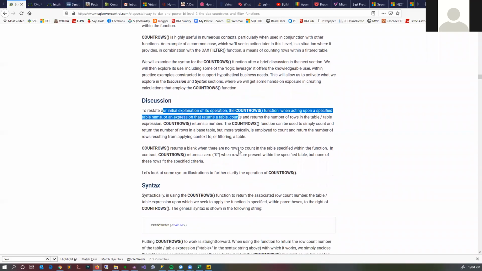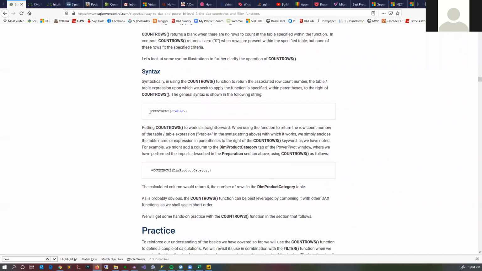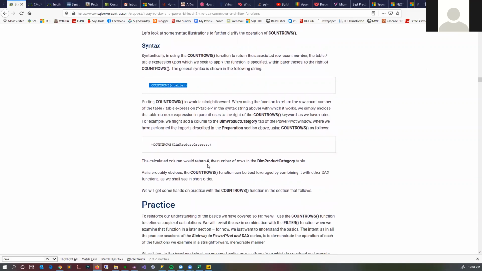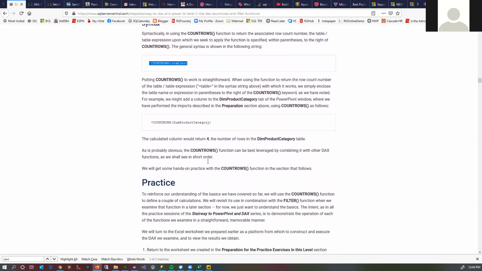So here in this case, we'll see what this does. And it's a fairly simple function, right? I give it a table and an expression in here. For example, count rows for this particular table, DIM product category. And it says it would return 4. Well, that's interesting. I wonder if that's true.